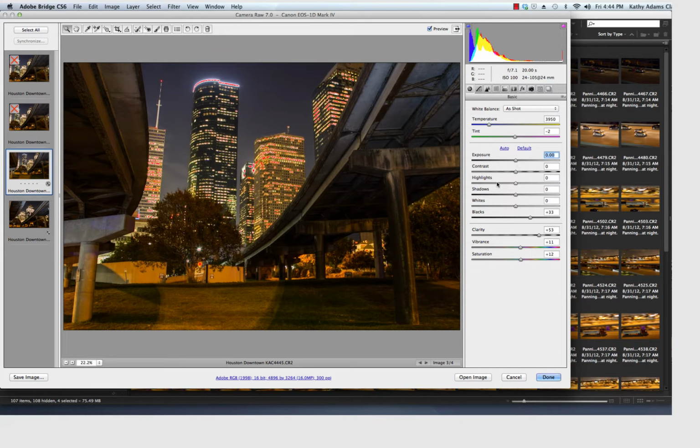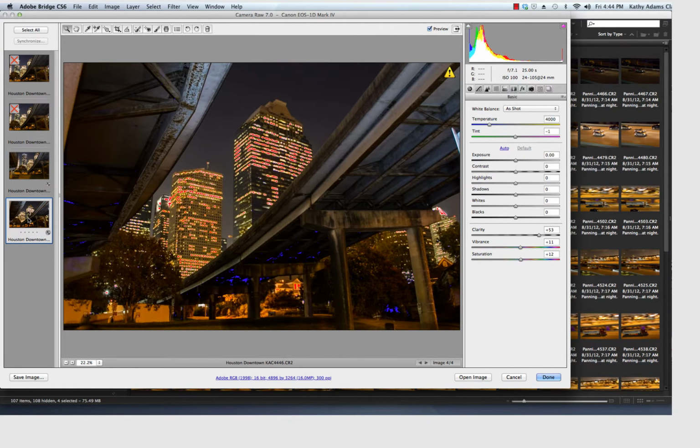And then move the highlight slider to see if it makes any difference. It doesn't, so that means that those lights are just blown out in this photograph. No need. A lot of city lights do that when we're photographing at night. Nothing else drastic needs to be done. Let's go check the second image.